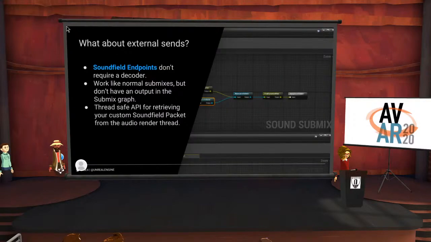So the last configuration that we haven't really talked about is external sends, right? We talked about these kind of fire and forget situations where we have a piece of hardware, and once we send audio to it, we never get it back. And that wasn't well expressed previously in our submix graph, but now we have the concept of endpoint submixes and Soundfield endpoint submixes. You see this kind of gray submix here, this node, and you notice that it has an input, but it doesn't have an output.